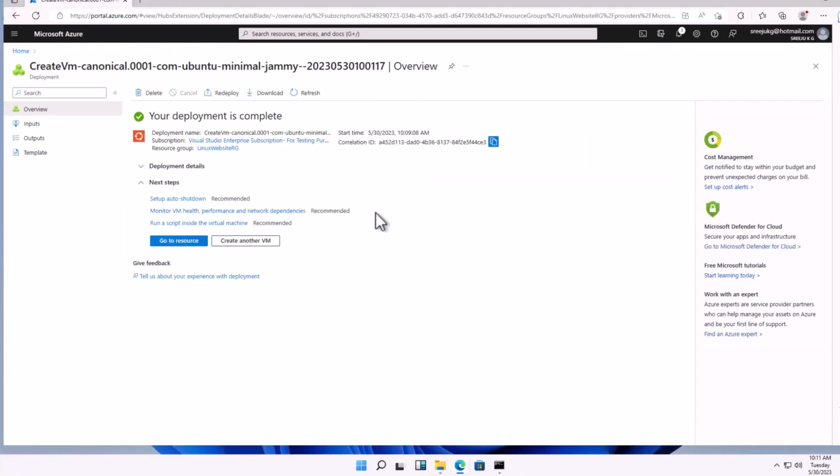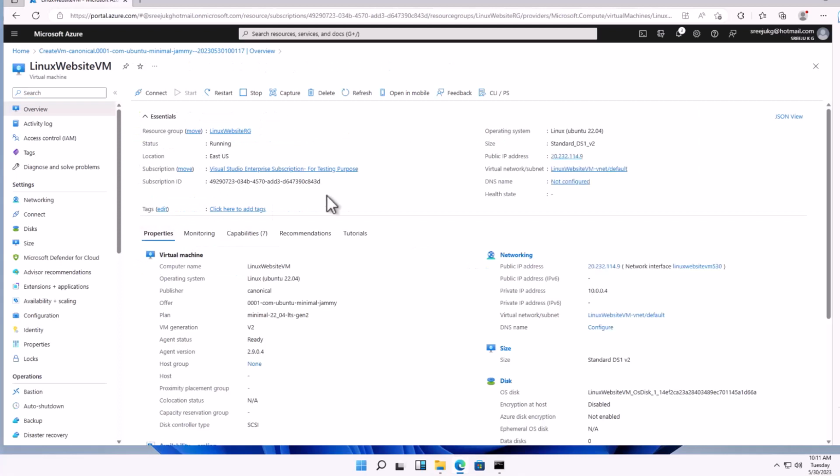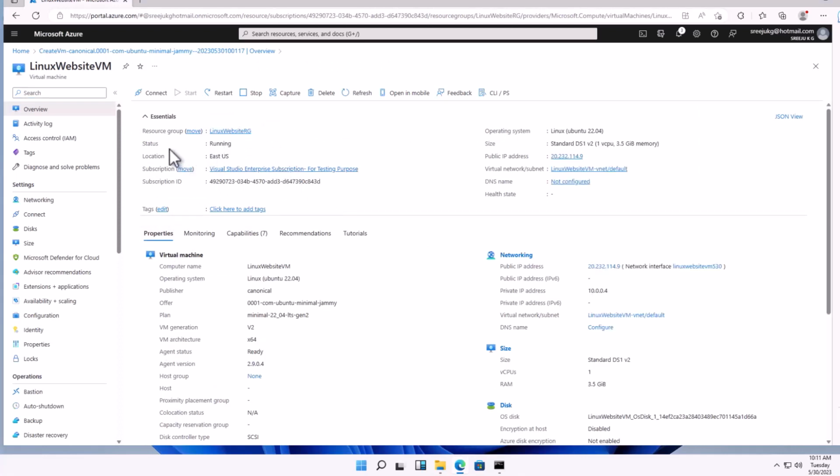Now you will see the deployment is completed. Let me go to the resource, which is my virtual machine. It will tell the status as running, what is the location, what is the resource group it is created, what is the public IP of the resource group, which is very important. So I need to copy that and the other details here.